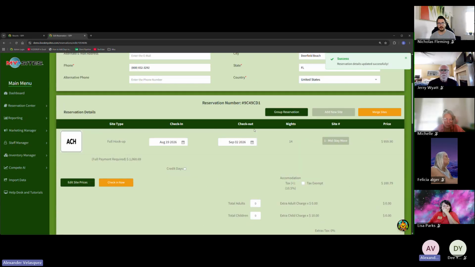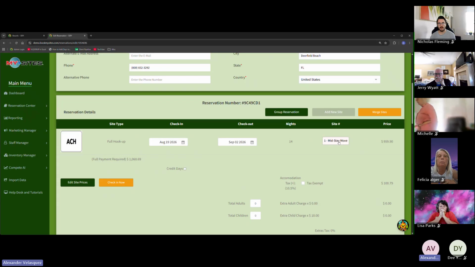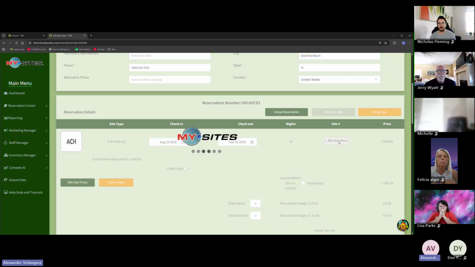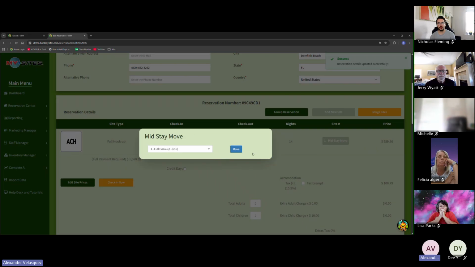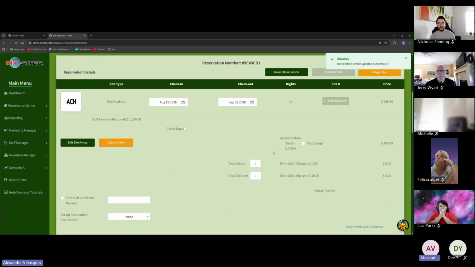In a case like this, one thing I do see a lot of is trying to get this person to move. The mid-stay move is your first recourse, where you can just click on the button. The system's going to ask you where you want to move them to. You select the site, and at that point the system will create that break, from whenever the check-in date was up until today. It'll put you on the site that they were in, and then the remainder of the stay automatically applies to the site that you picked.